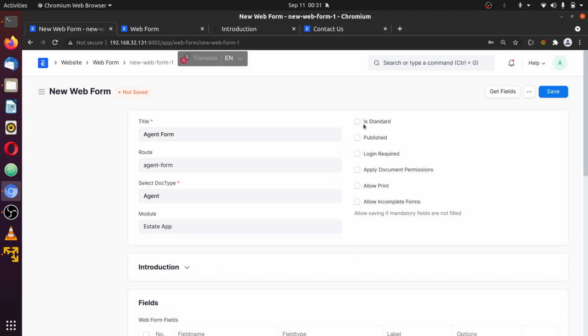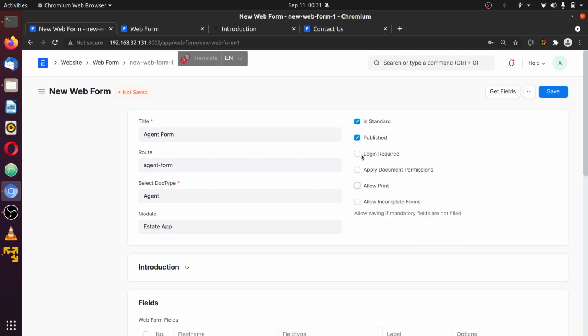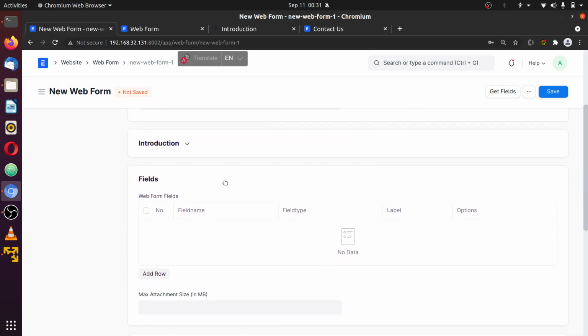Then you have these options: is standard, published, login allowed. I'm going to make it standard, so this will not be stored in the database, rather it will be stored inside my app. Then published. Published means that it should be available for use by users. Login: should login be required for a user, or can anyone fill it? Then document permission, and allow to print, but for now I'm going to ignore this and check these two options.